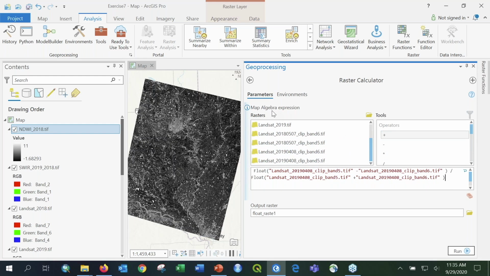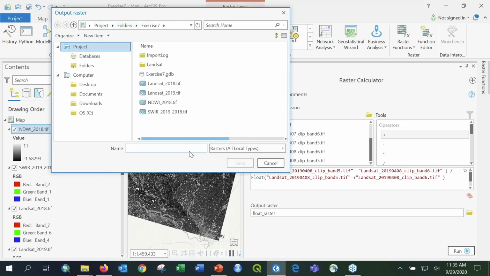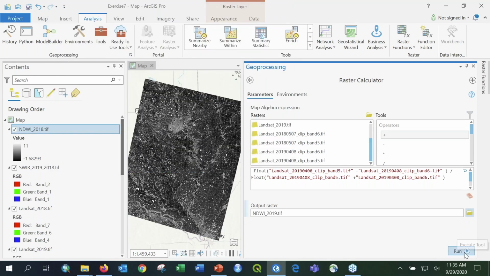Okay, looks like according to our raster calculator, it's an expression that is valid. Let's go ahead and just take one look here and make sure that we're using the correct bands. 5, 6, 5, 6, 2019 minus plus looks pretty good. Now we're going to save this as NDWI 2019 and run this process.